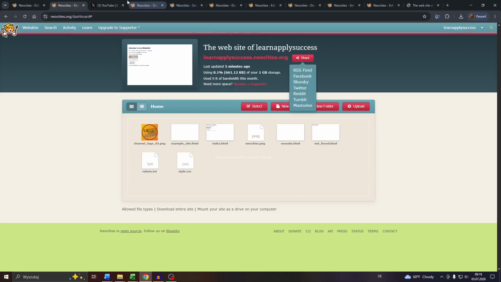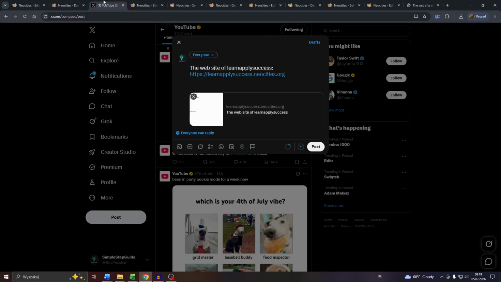Once you're ready to share it, return to that menu, click on the share button, click on Twitter, and make sure that you're logged in with your Twitter/X account. You will be redirected to a text like this, and of course you can customize that.